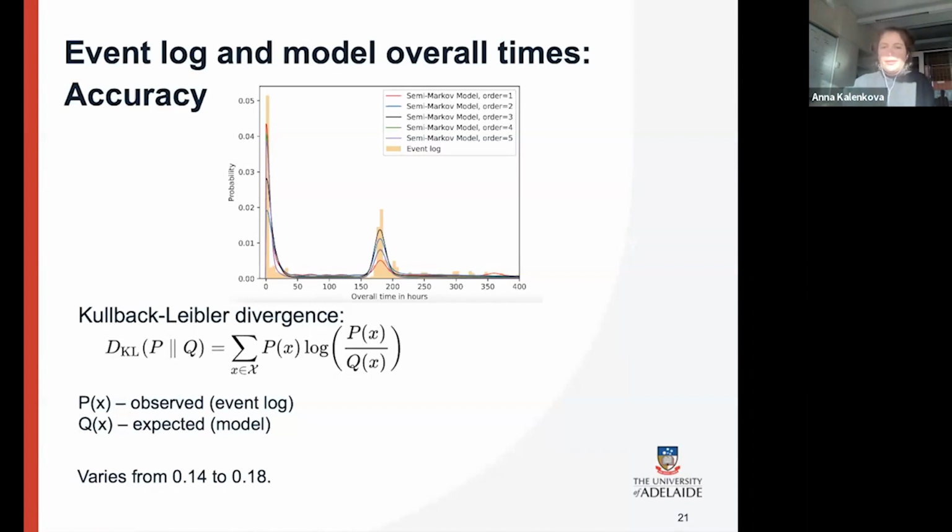Okay, visually maybe we can see some similarities, but what's really happening here? So I calculated, for real life data, some Kullback-Leibler divergences. This is a measure that we can use to find the differences between two distributions. What is the difference between observed and expected behavior? Observed is the event log. Expected is our semi-Markov model, our approximation.